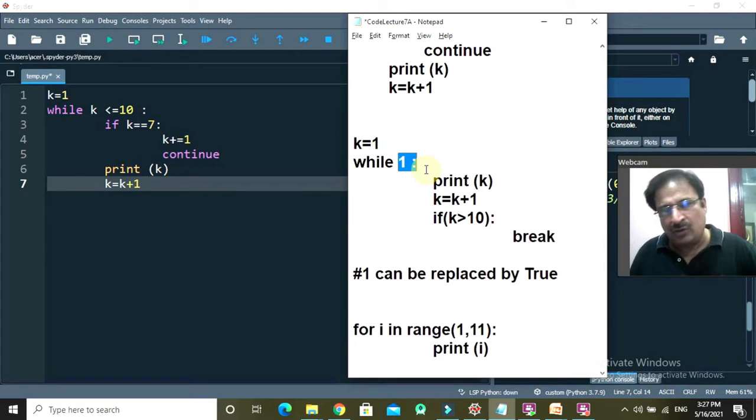This logical expression is always true. So it will come here. Print 2. 2 plus 1, 3. Is 3 greater than 10? No. 3, 4, 5, 6, 7, 8, 9 and 10. After that the value of k will become 11. Is 11 greater than 10? Yes. Break. So this while loop will terminate and will come out.